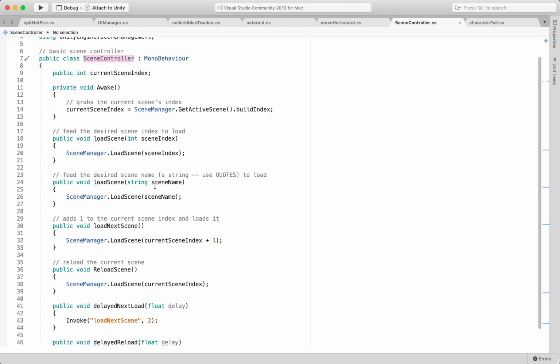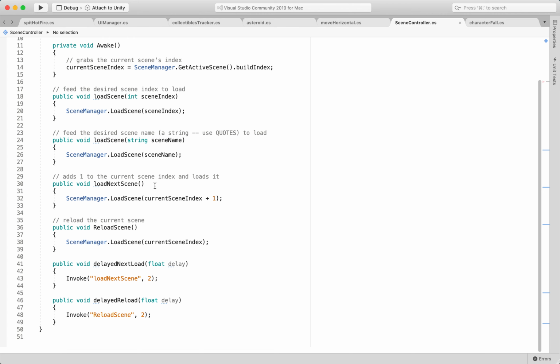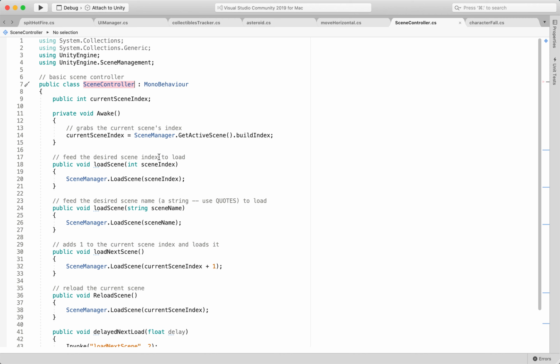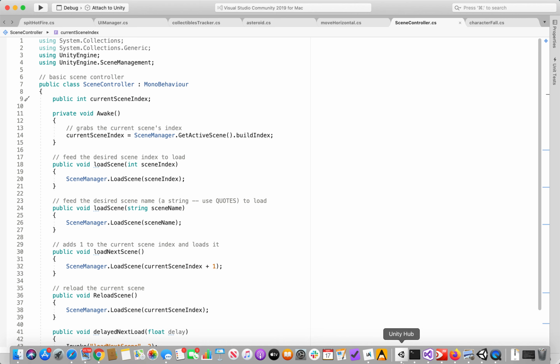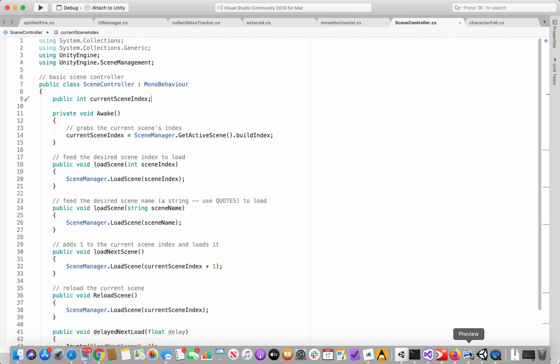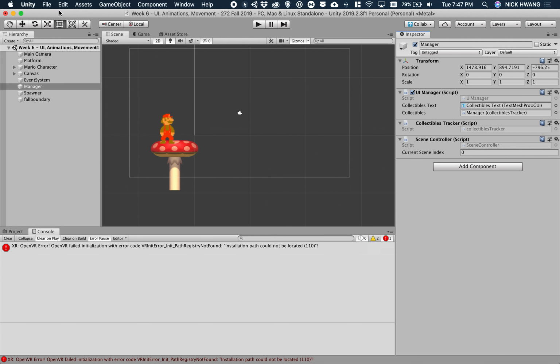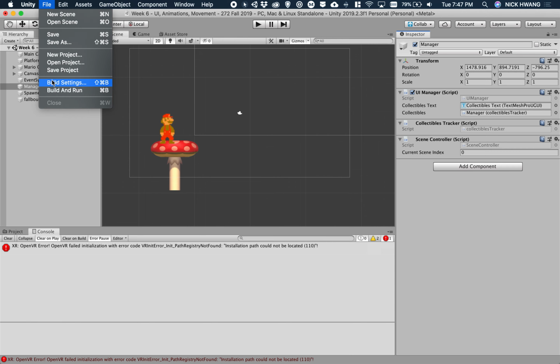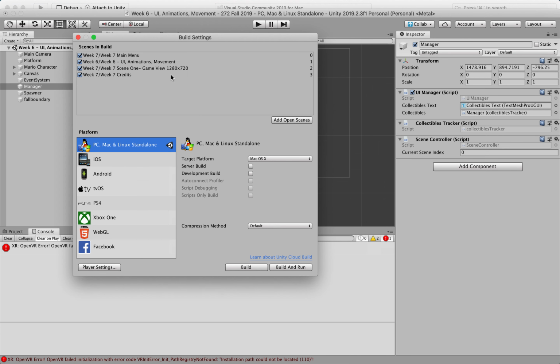And so this really basic script, I have a link to it at the bottom of this video, has a few functionalities to it. One of them is keeping track of the index of our current scene. Unity can load different scenes based on the build index or the scene name. And if you don't know what the build index is, we always want to be able to put in the scenes that we possibly will be loading in our game, and they all go into this window here.